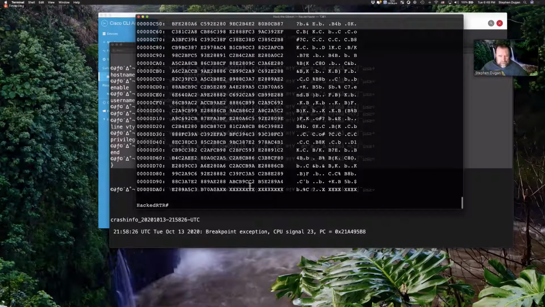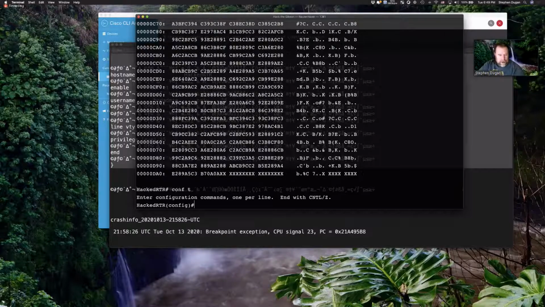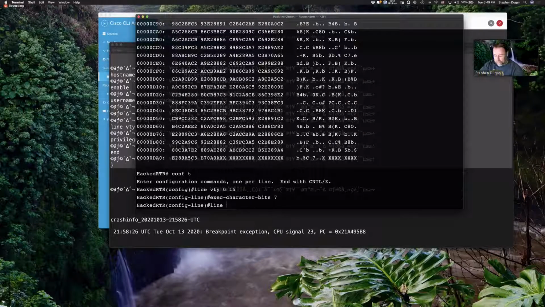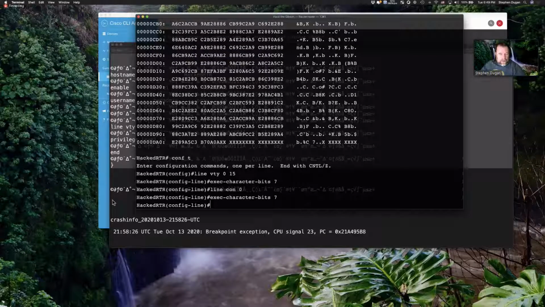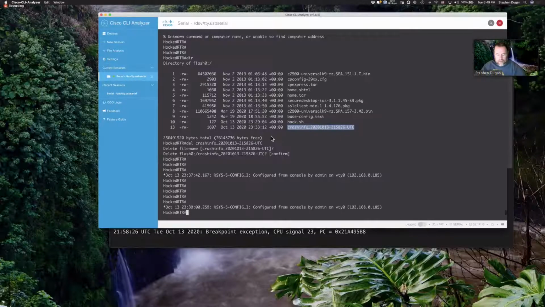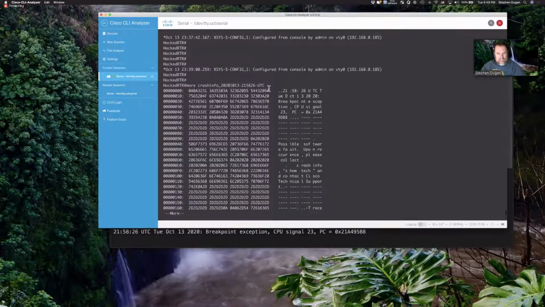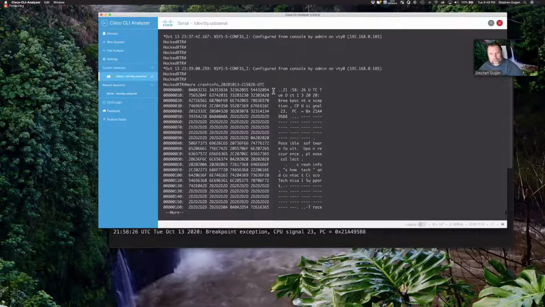If we turn off the extended characters, line vty 0 15 and character bits, change it to 7. We'll do the same thing on the console port. Console 0, character bits back to 7. We go back over here and we look at, oh, that works. Control A, more. Okay, so this actually did this differently than it did before, but all right, whatever. I'll have to figure that out.